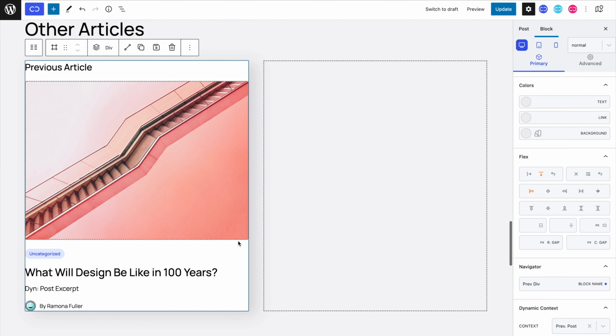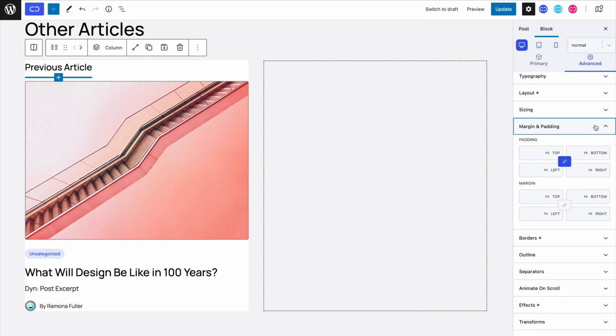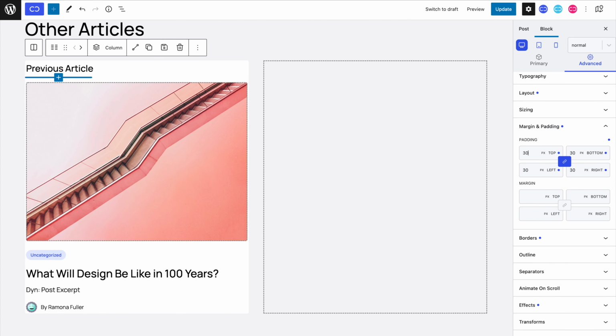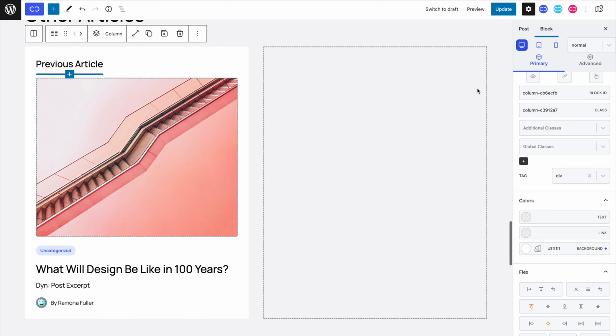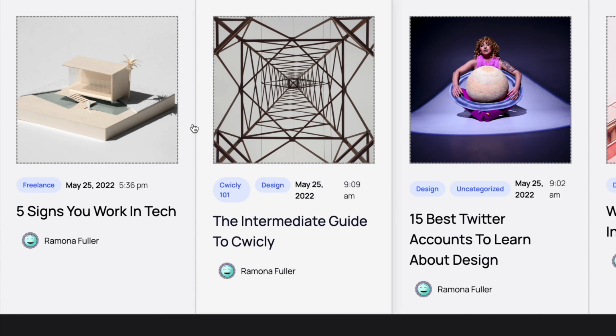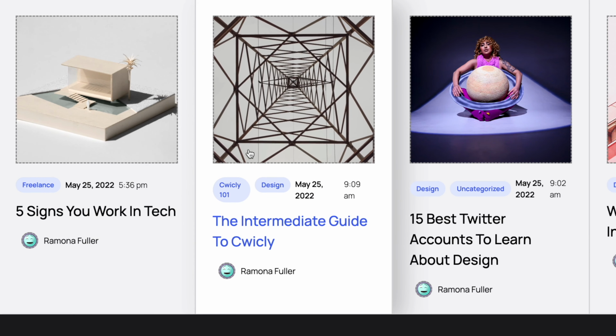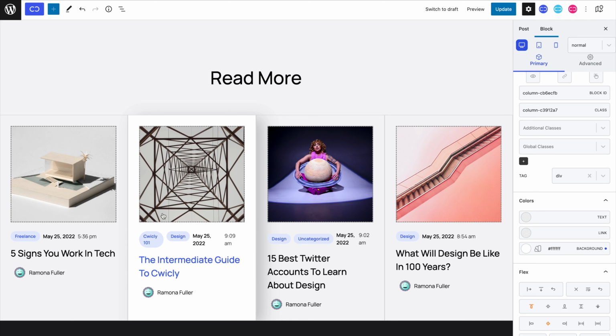However, it looks squeezed to the sides of the column. So selecting the column and heading to the Margin and Padding panel, let's set an equal 30 pixel padding. Before we copy column link to this column, we can quickly add relative styles to add some flair and make it more user interactive. Since I want the same effect I had used in my archive post layout, which is to say an image zooming effect and a blue heading both on hover, I can simply copy the relative styles.